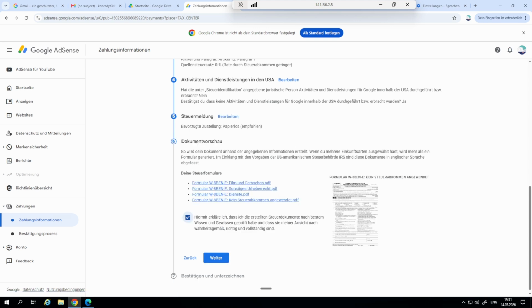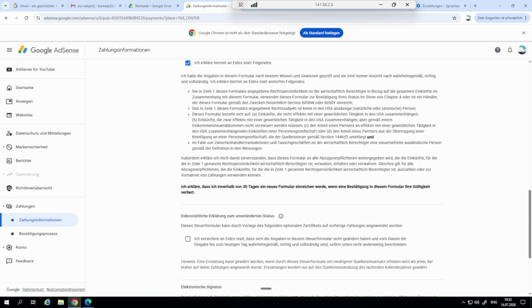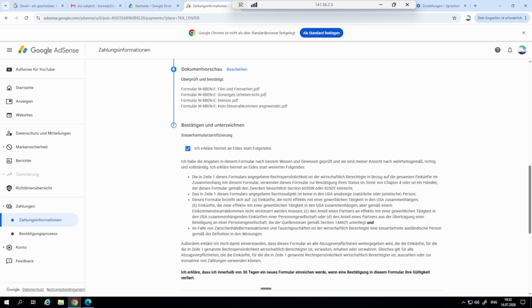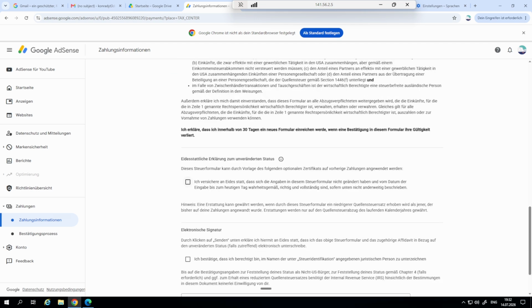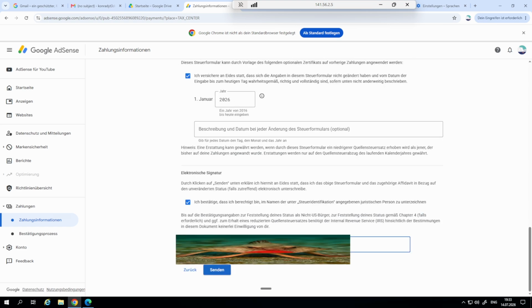Then you need to click on confirming that you are knowledgeable about everything you've written in here. Okay, now you can click on the confirmation that you agree with all of these rules. You can confirm that everything has been done correctly. So you can click on the date. Now you're done.